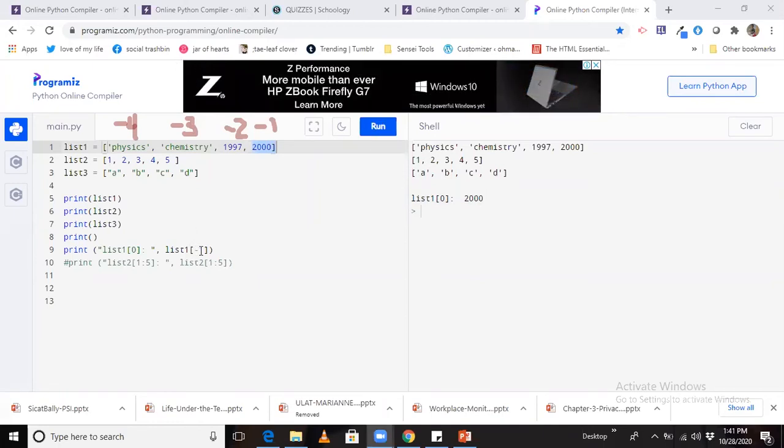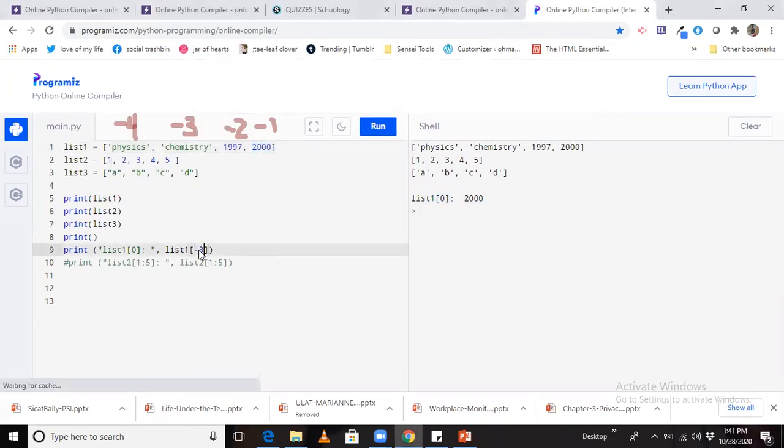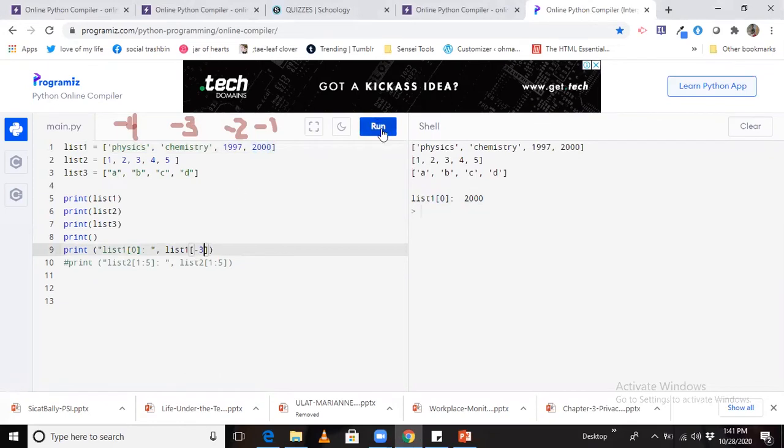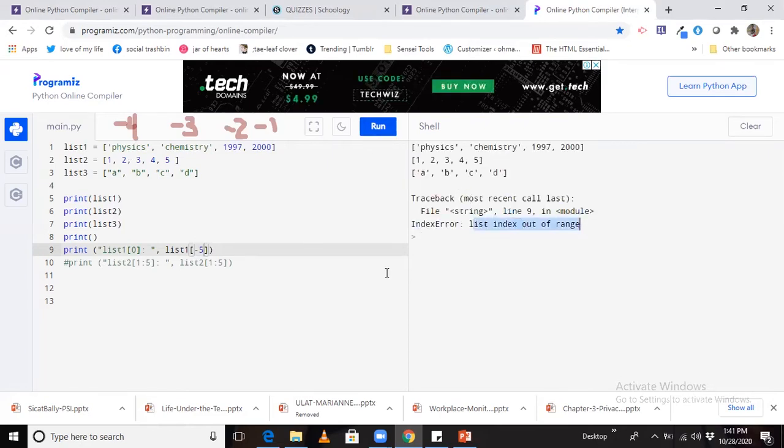If we try accessing negative 3, what is the element? Chemistry. If we try something na wala rin dun sa index niya for negatives, index error, that's index out of range. Okay? So, ganyan yung paisa-isang access ng element sa list.